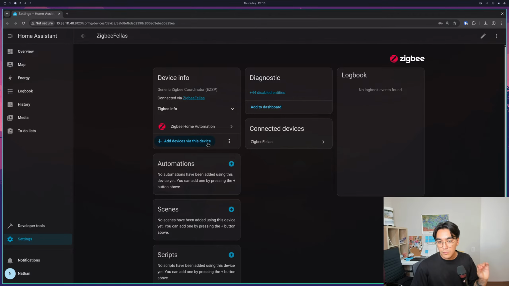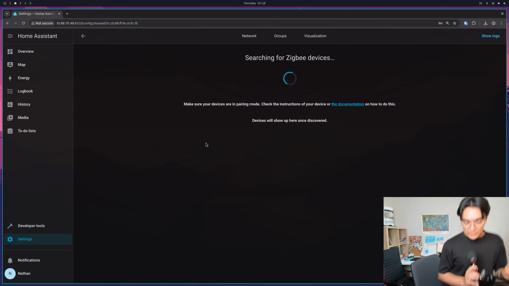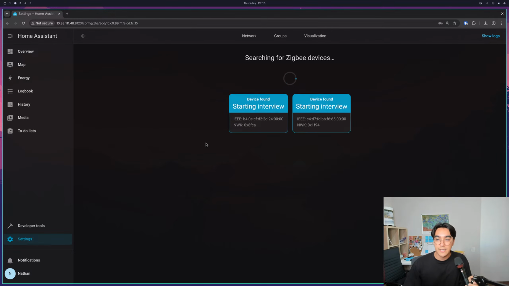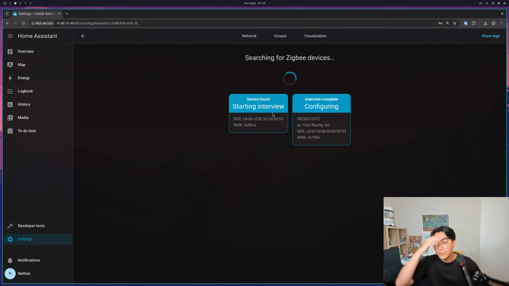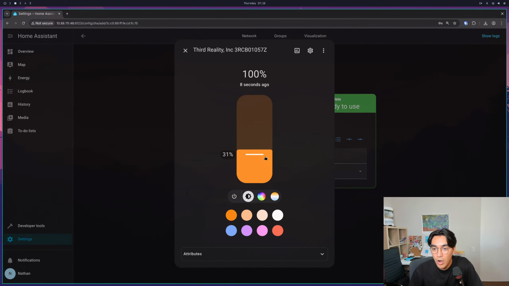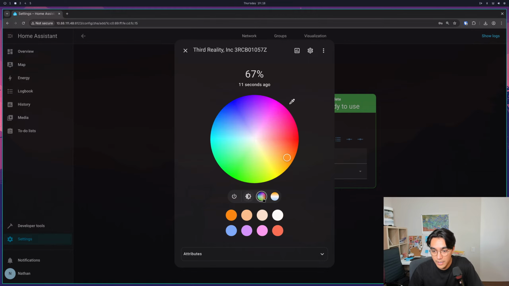Okay, so add devices, and let's reboot some lights. Okay, so these lights, this is so much better than Philips Hue and that whole thing. Like, are we serious?